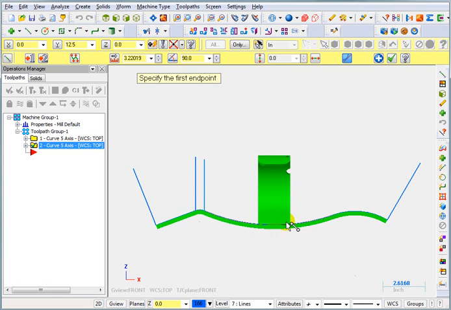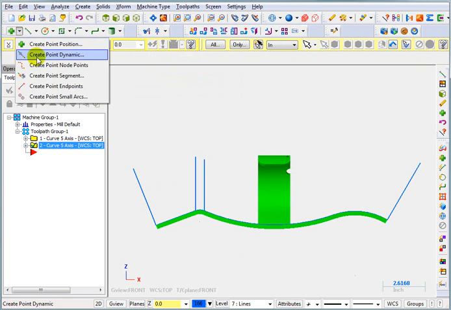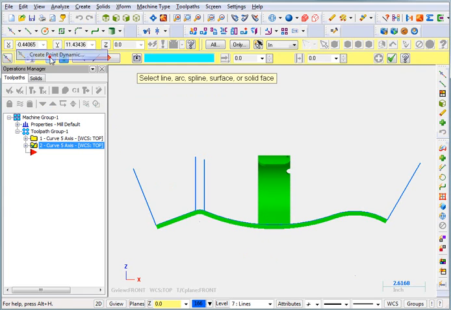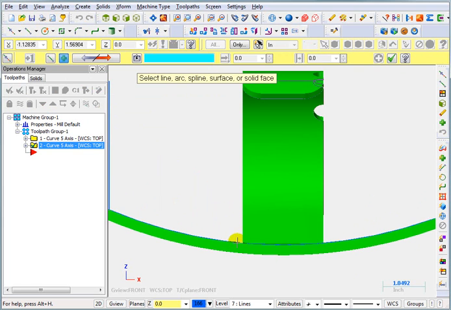Now my biggest concern is how I'm going to get around this hook. So what I'm going to do is put a point somewhere along that curve, and the best way to do that, I'm going to break out of this point command, and I'm going to go to Create Point Dynamic. Let's zoom up on this a little bit.